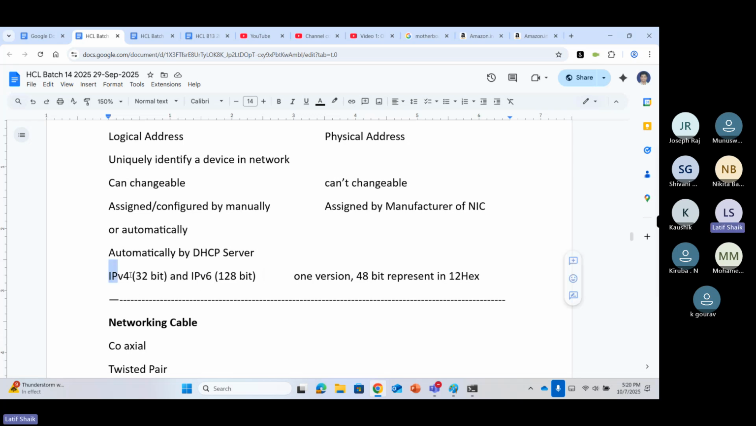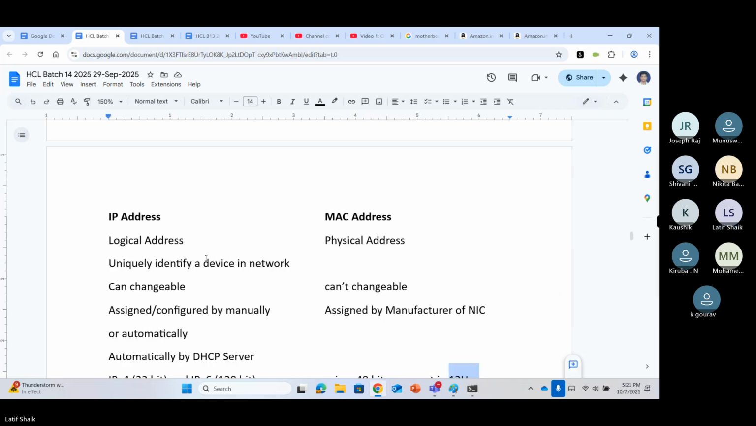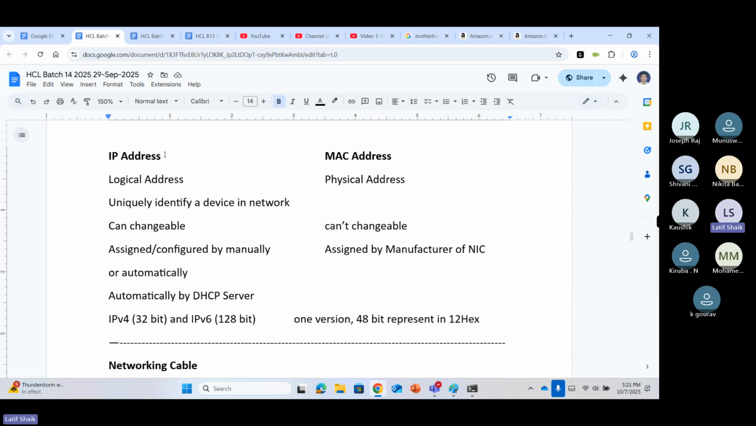IPv4 is 32-bit, IPv6 is 128-bit, whereas a MAC address is 48-bit in binary form, and it is written in hexadecimal, 12 hex digits. To simply say, an IP address is a logical address and a MAC address is a physical address. An IP address defines the logical network; it uniquely identifies a device in a single logical network.